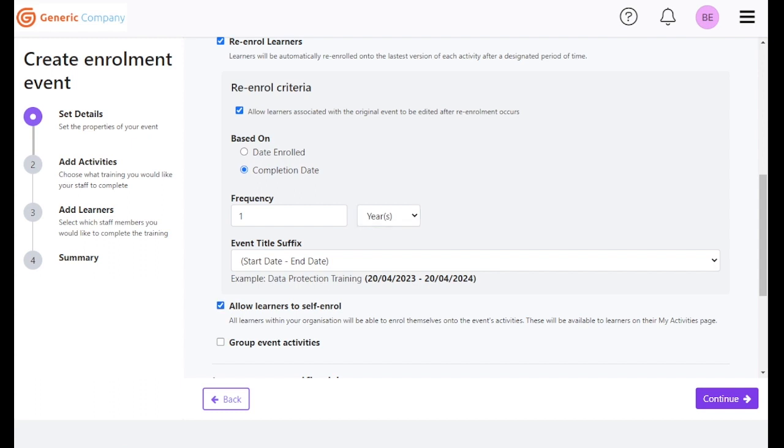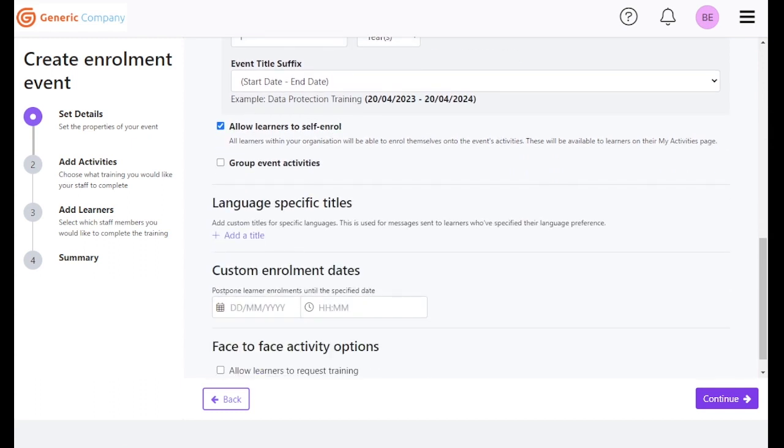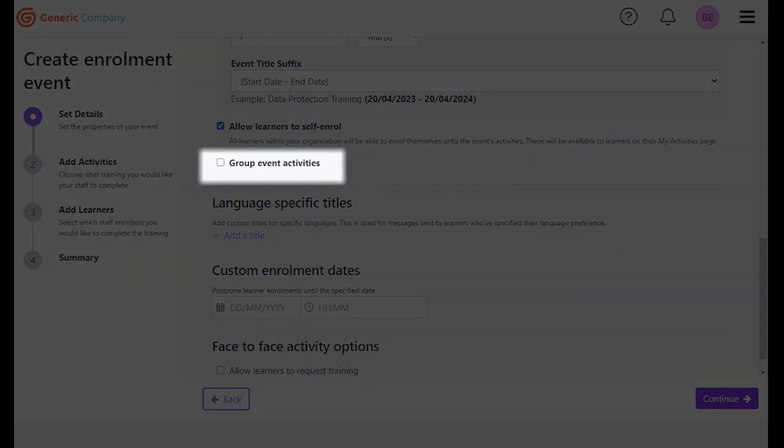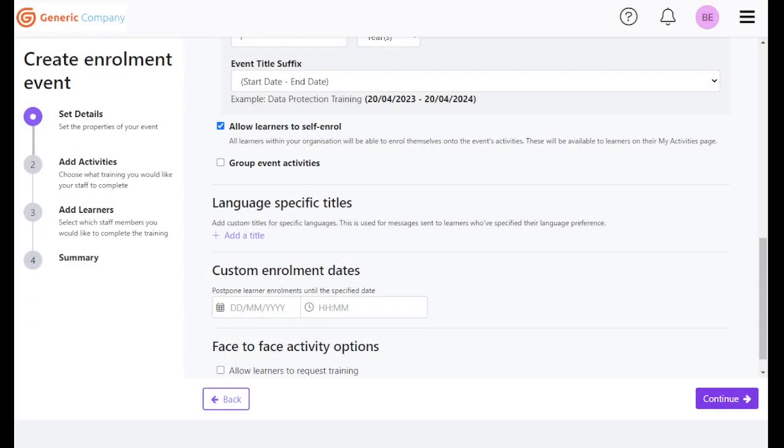If you allow learners to self-enroll, all activities in this event will be available to learners on their My Activities page. This field lets you set the naming convention for the automatically created records. This makes it easy to report on the different rollouts that the activities have been completed.